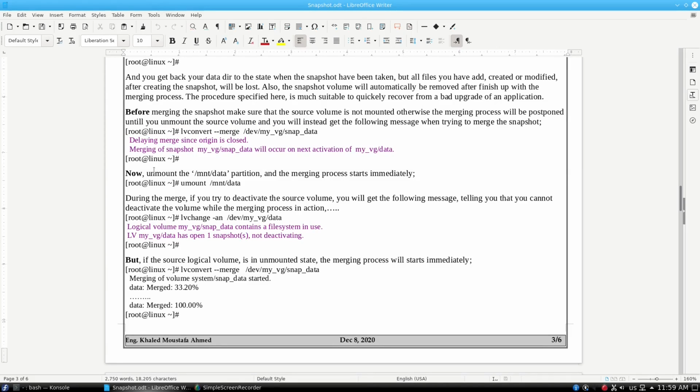Now unmount the /mount/data partition and the merging process starts immediately. During the merge, if you try to deactivate the source logical volume, you will get the following message telling you that you cannot deactivate the source volume while the merging process is in action. But if the source logical volume is in unmounted state, the merging process starts immediately.